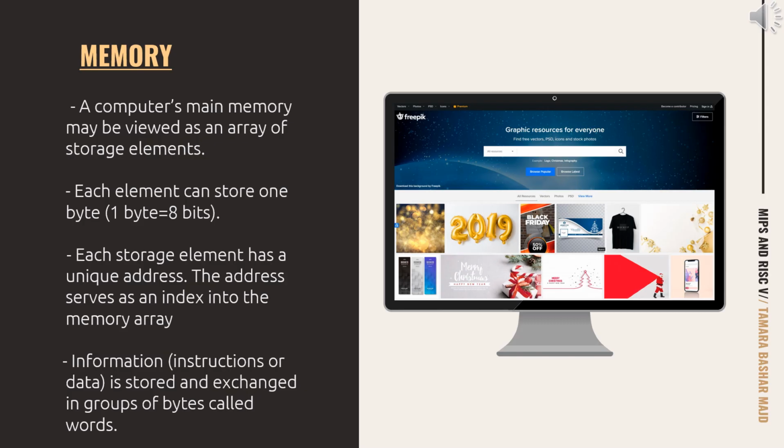A computer's main memory may be viewed as an array of storage elements. Each element can store a single byte, and each storage element has a unique address. The address serves as an index into the memory array. Information is stored and exchanged in groups of bytes called words. This information may vary from instructions to other data.